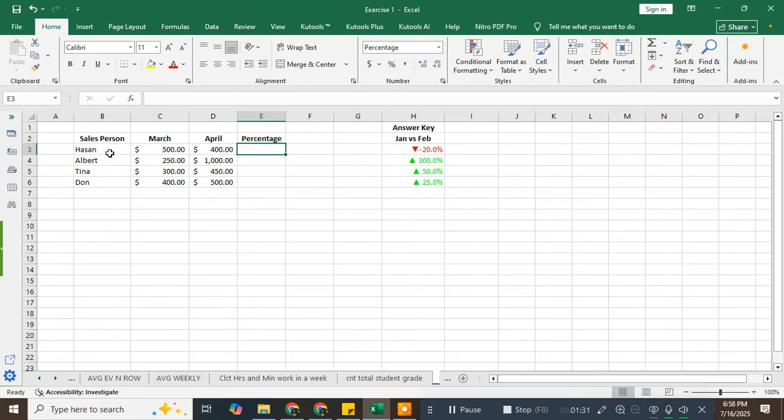So the first thing I would do is type equal in cell E3 here, equal, then the open parenthesis and click cell D3 minus C3, close parenthesis, slash, and cell C3, and enter. Then you can drag it down to get the continued result.